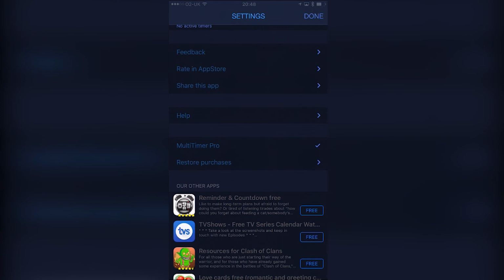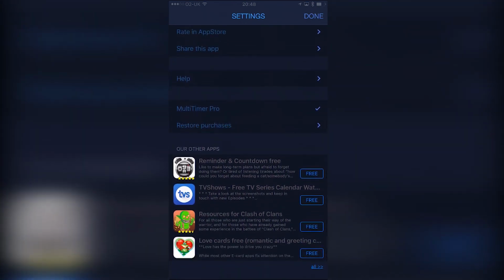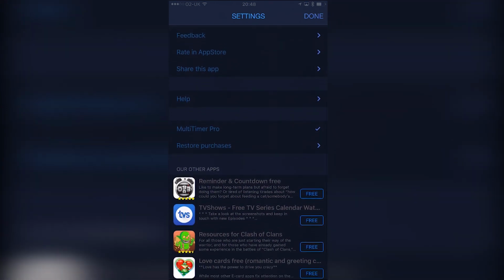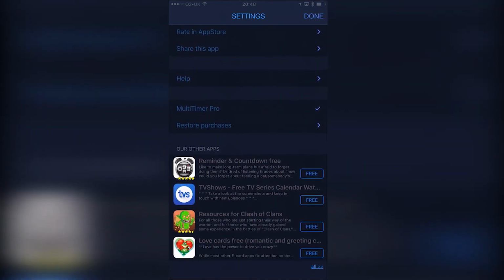MultiTimer Pro, which we've got here, and restore purchases if you buy anything. The actual base app is free. I'll put a link in the description. And the premium version is $2.99. That's going to pay for you not to have the ads and things like that. So it's definitely worth trying out and seeing if you like it. And it's great that they offer a free app for you to do that.